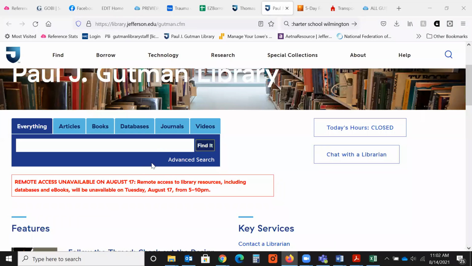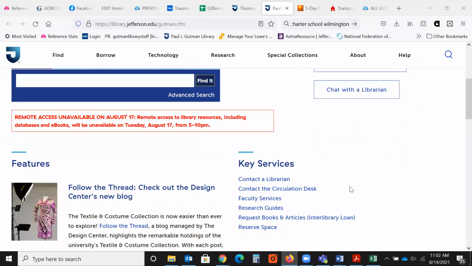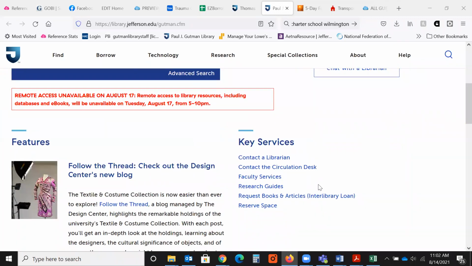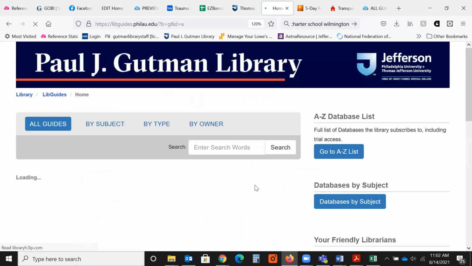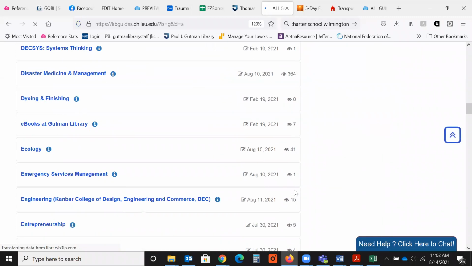While you can use the general library search, for grad programs we recommend navigating to the research guide for the program and using the specialized databases. To get there for this program, we're going to go under Research Guides here under Key Services, and then we're going to scroll down alphabetically to Trauma Counseling.